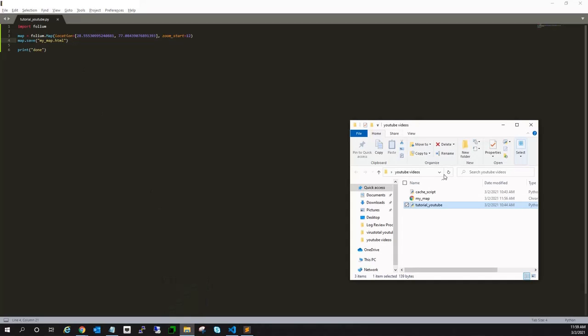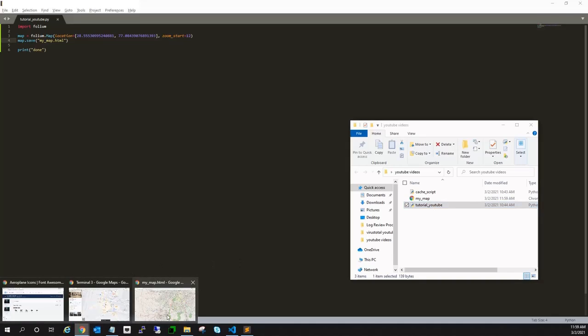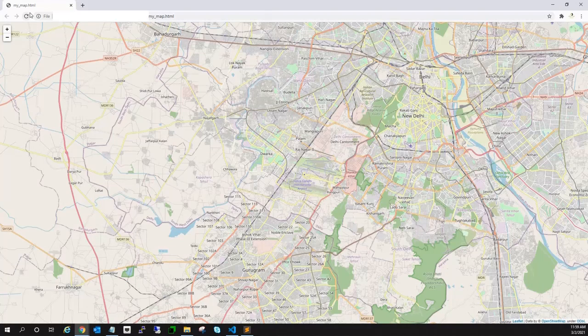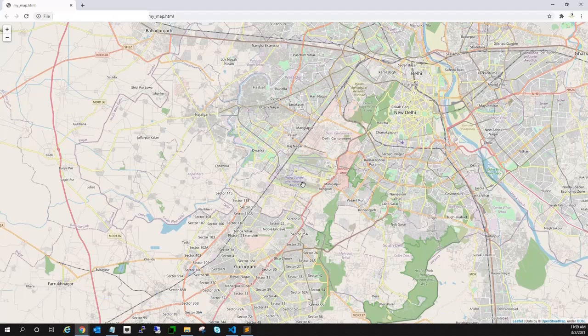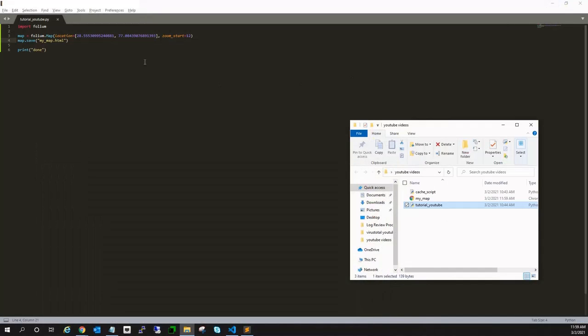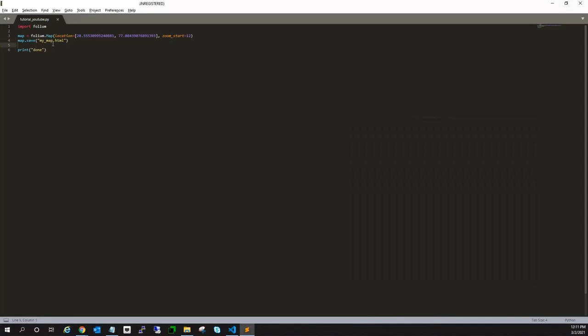So let me just run the Python script, and as I've told you, it will be a simple map. It won't have any markers. So as I load it, you can see there is Indira Gandhi International Airport, and the map has initially zoomed to itself. Now I'm going to add a marker and then edit some features of it.